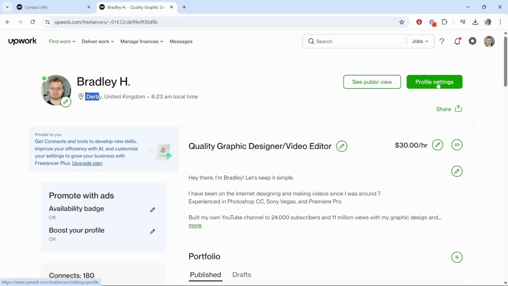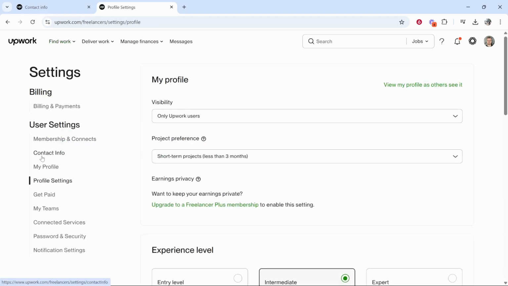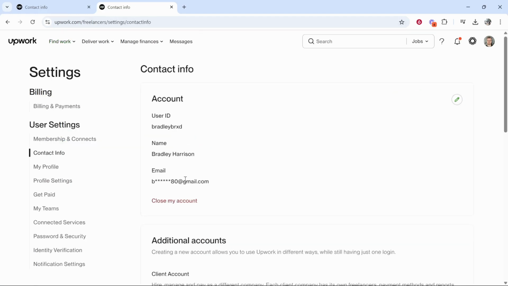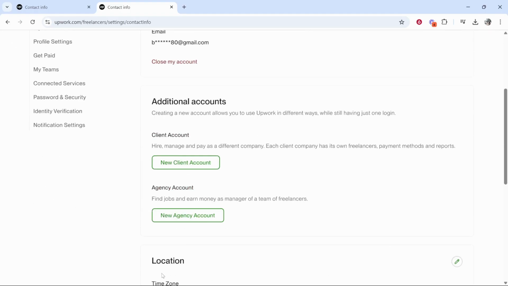So you want to go to profile settings. Once you've clicked on your profile, here in profile settings, go to contact info. And then once you're in contact info, you need to scroll all the way to the bottom and you'll see location. Now I'm not going to scroll down any further because it's some personal info there, but you want to click on the edit button on this location section.